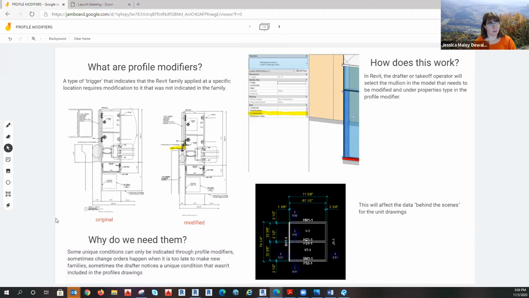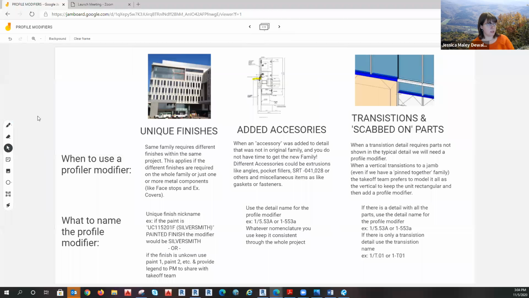So how does it work? Basically, the drafter will select the mullion in the model that needs to have a profile modifier added to it. Once they have it selected, they'll go to the properties panel and type in whatever that modifier is. Later on, when they're doing the fabs, it doesn't show up in the unit drawings per se, but in the data behind the scenes, that's going to be influencing what ends up in the tag drawings. So go to the next page, 2 out of 8.